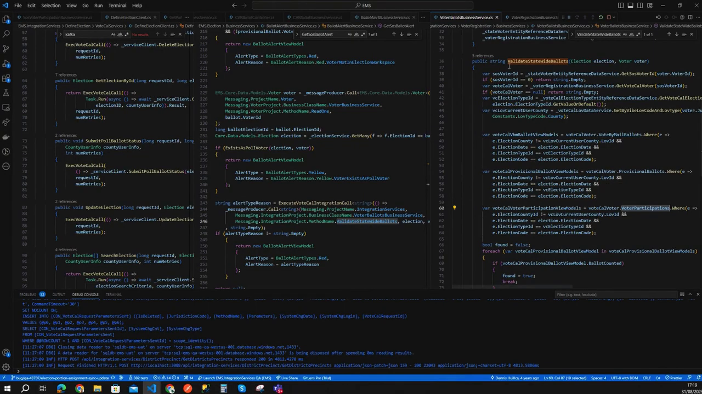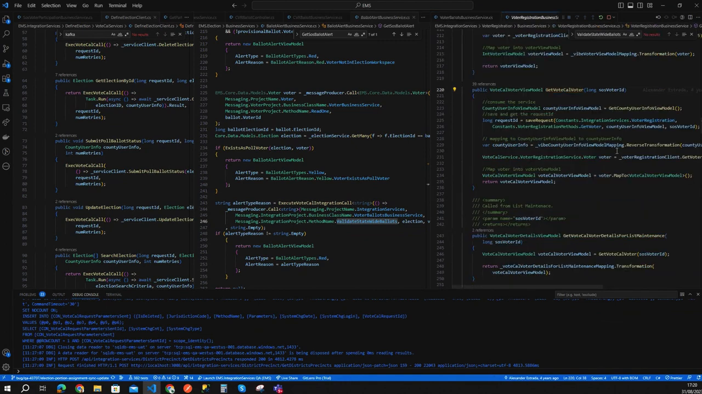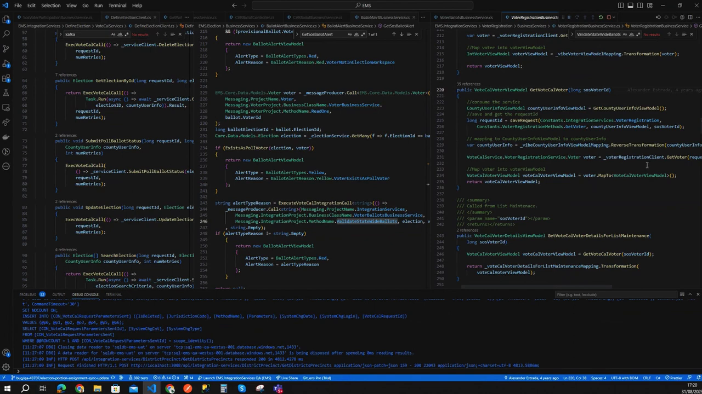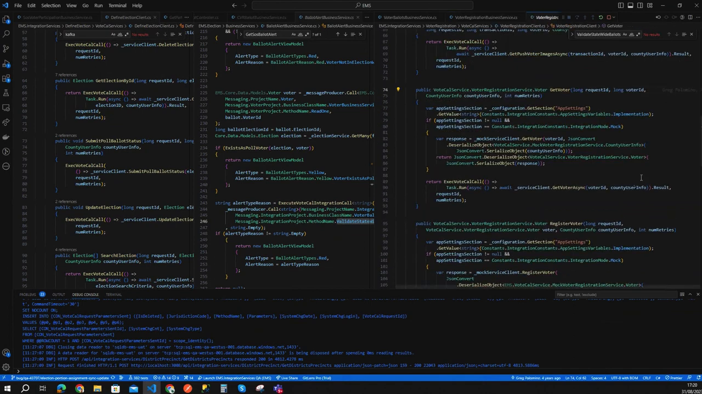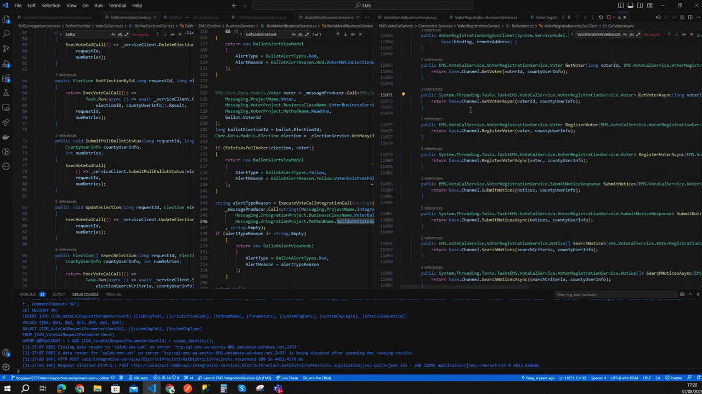Perfect. Can you go to that code? What endpoint on the VoteCal integration service is this being directed to? VoteCal LOV data service, go register. This one. Voter registration client get voter. Is it get voter? Yeah, it should be get voter. Execute VoteCal get voter async. Yeah, base channel get voter async should be the endpoint from VoteCal.